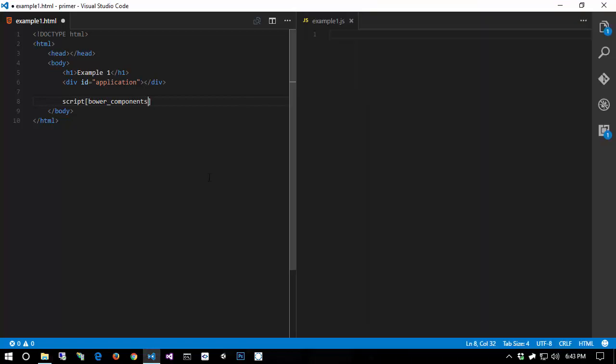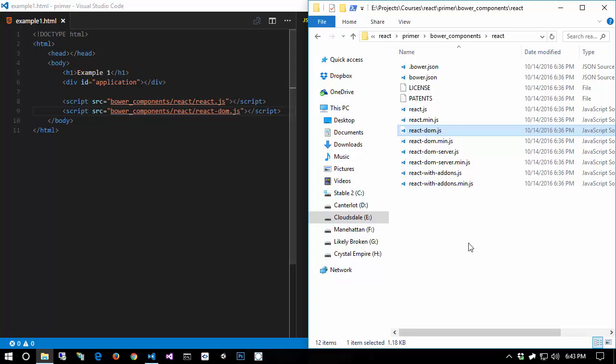So we're going to do script Bower components, react.js, and then we're going to do react-dom.js. So what these are is React is the core React library. It does all the React-y type things, but it doesn't really do anything yet. It just provides the core infrastructure for the React library.